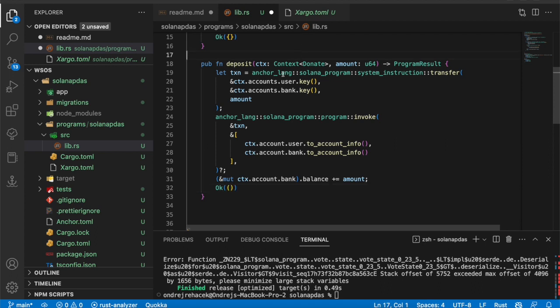And briefly glaze through what we have implemented here. So we are constructing a function. We are constructing a transaction or transfer using a system instruction transfer from some sort of source account to some sort of destination account. We're also specifying the amount. Now, when we have constructed our transaction, we need to invoke it. We're doing that using Solana program invoke.